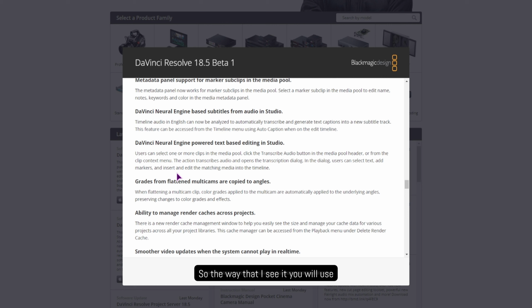So the way that I see it, you will use this on a video clip which has some audio. It will analyze the audio and make the text for it, and then you will be able to edit the video based on the text. You will simply cut where the text starts and ends, and then put the clip onto the timeline. But I'll test this out in a future video. And something tells me that the text-based editing will also only work for English language, at least at the moment.